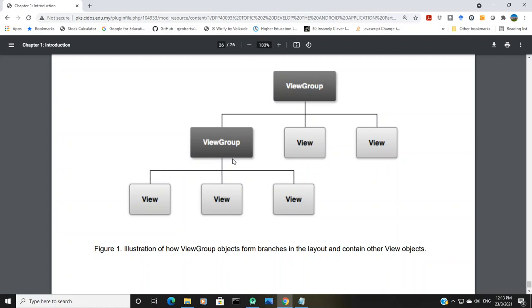So that's why Google now recommends using constraint layout, because constraint layout uses a flat style, not a nested style like this. It just uses a flat style, where you can define the constraints of the views. Later we will go deeper into views and view groups as we go on. Okay, so thank you for listening.